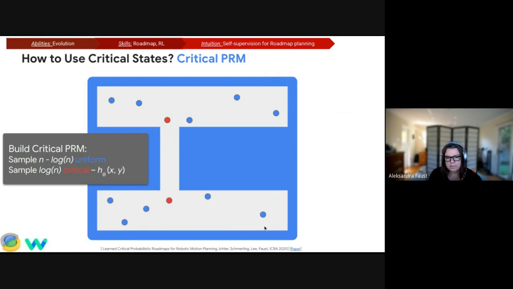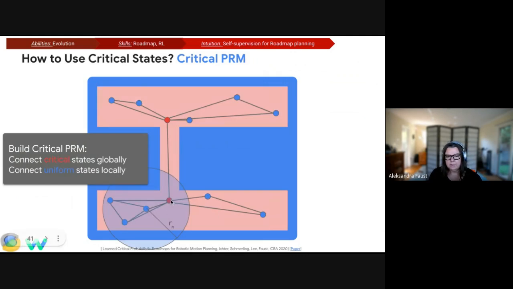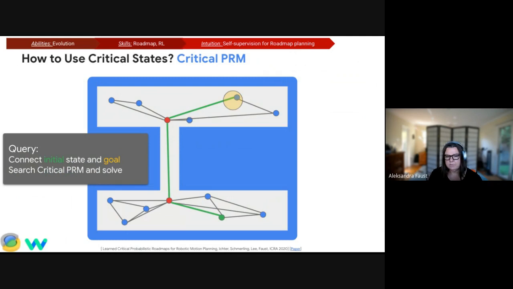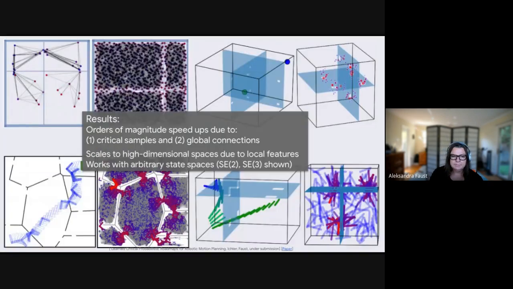And once we start connecting the roadmap, we connect the critical ones globally to any sample that's remained. And the non-critical ones, we just connect locally within the radius, and so on. So basically we end up with this hierarchical roadmap with a lot fewer nodes than needed. And then we just traverse that like we normally would. So how does it look? It really results in orders of magnitude speedups because the roadmaps are smaller and we have these global connections. And it goes across different spaces.